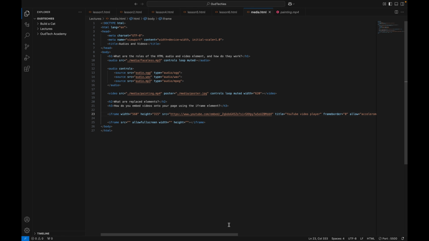Alright, so in the previous lesson, we spoke about the iframe element, and we learned that the iframe element is an inline element. Alright, so what do we mean by an inline element? There is also another type of element called the block element. Alright, so what are these types of elements and what are their differences?